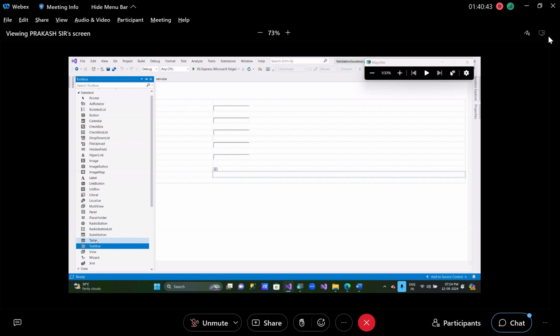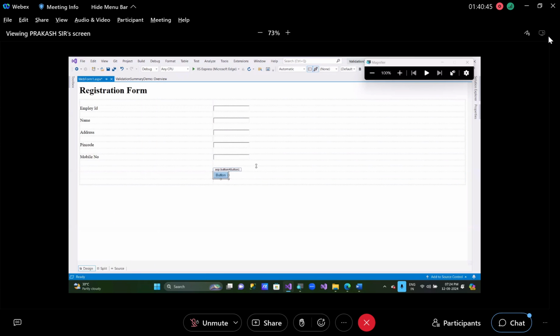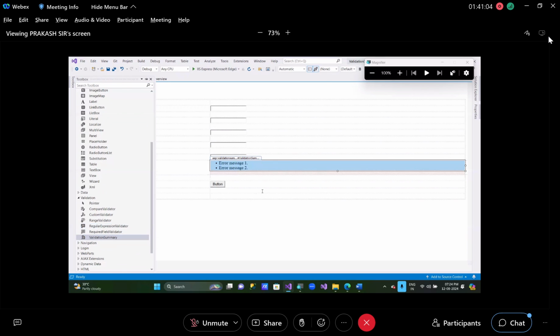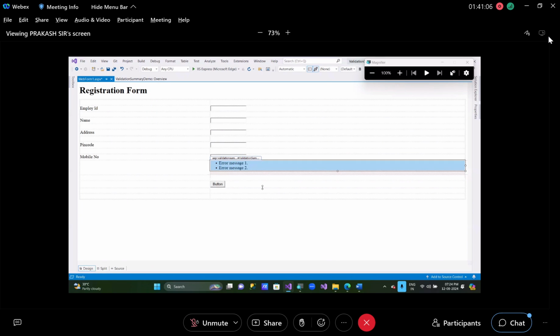Where is the button here? Okay. Here I'm adding a summary control, guys. I'm adding validation summary below the last text box, below mobile number. Going to validation controls. Guys, validation summary is added. So you get error message 1, error message 2, something like this. This is my validation summary control.